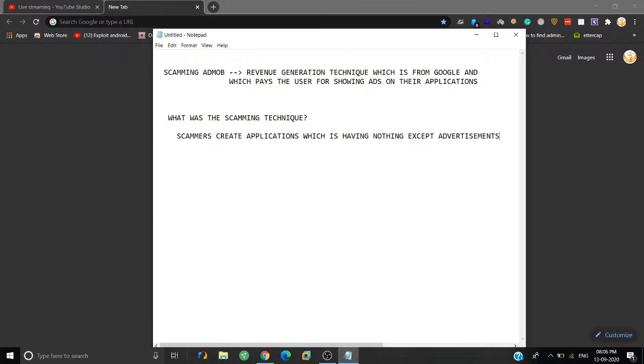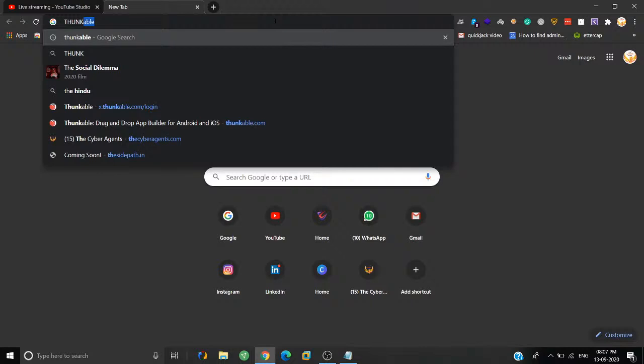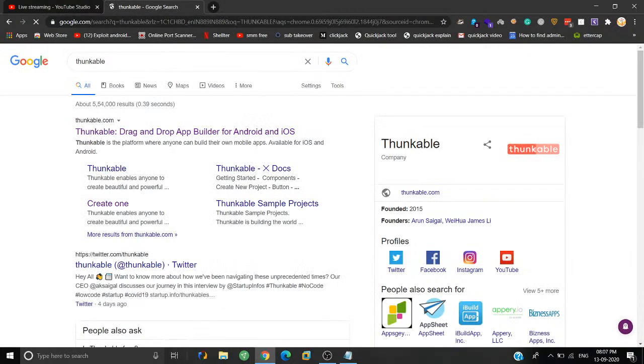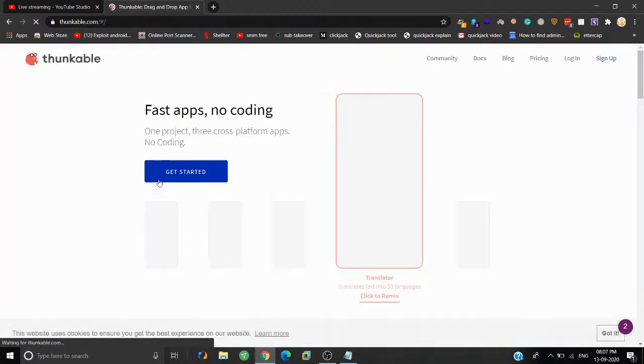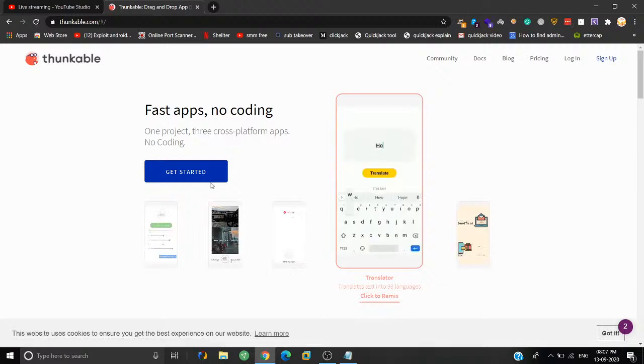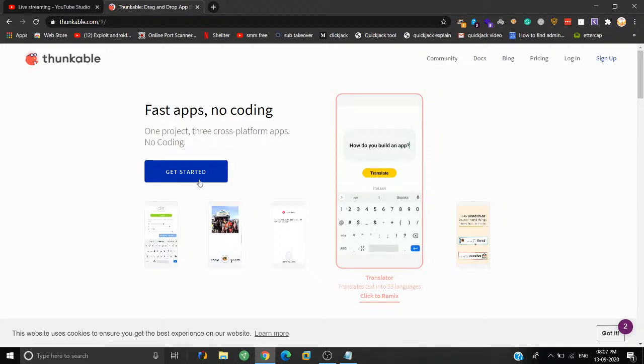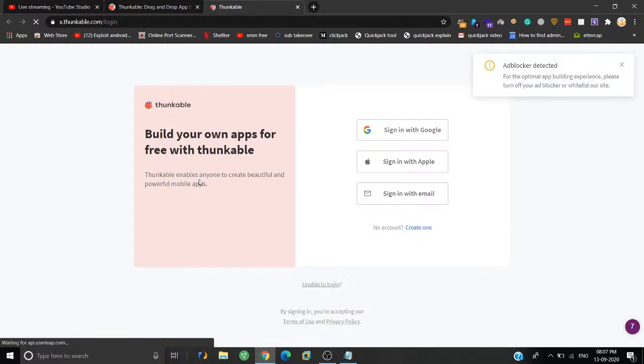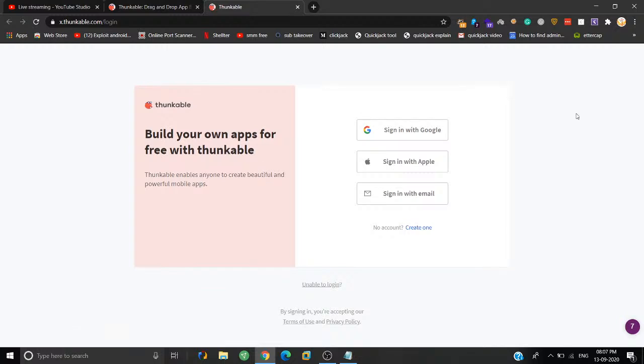At the time when these scams were rising up, there was an amazing platform known as Thunkable. Now Thunkable has finally stopped because of the kind of activities it was involved in, and Thunkable has now been taken over by Apps Geezer and some major authorities. Fast apps, no coding, such things. This particular website is no longer working, but in my case at that point of time it was working absolutely fine.